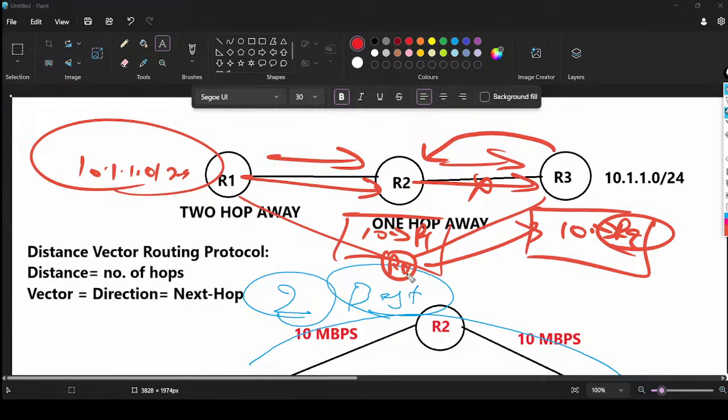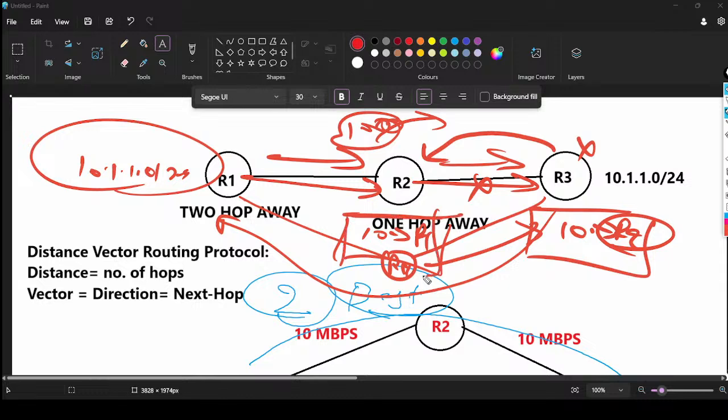R4 can also reach the 10 network, which is also possible, but R3 doesn't know about this path. R3 will always be dependent on its neighbor R2. If R2 is advertising 1000 prefixes, for R3 all 1000 prefixes are available on R2. R3 doesn't know from where R2 is learning the 1000 prefixes.